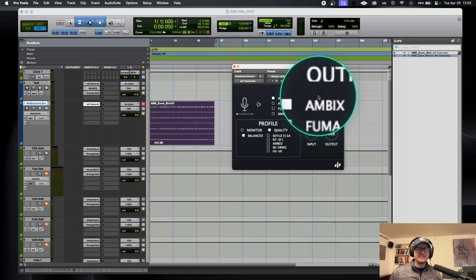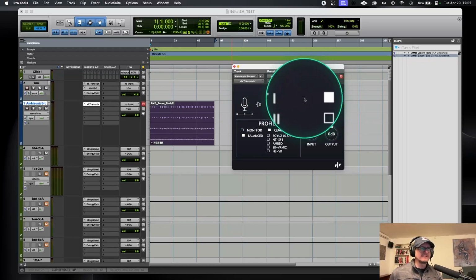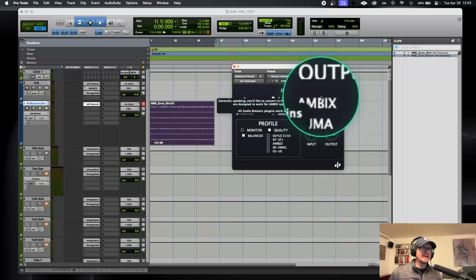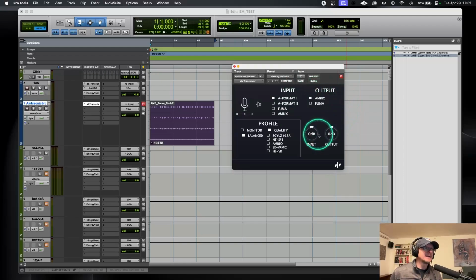We are going to deal with AmbiX output for the B format throughout here, and that's what it's set to. And then here in the profile, we can select the microphone that we were using. In this case, H3VR. So now the bird is, here's my bird.